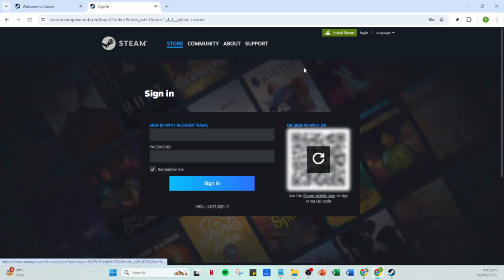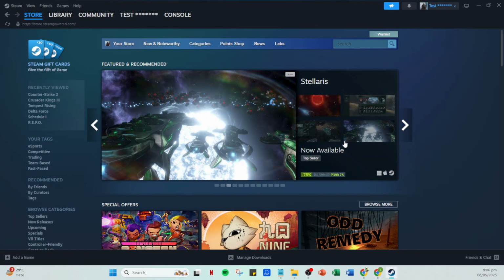Once you've clicked on login, you'll be prompted to enter your account name and password. It's always best to ensure your account information is secure and to remember these details as you'll need them to access your games. After entering your credentials, go ahead and hit the sign in button. You should find yourself on your Steam homepage, where you can see your friends who are online, explore game updates and more.